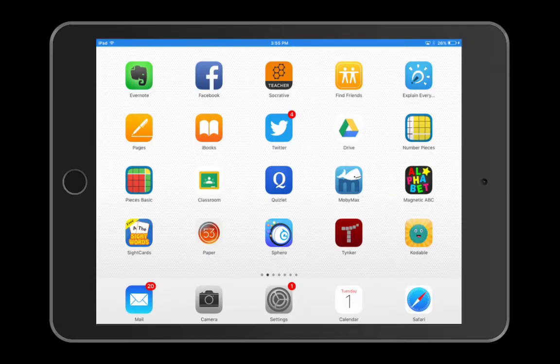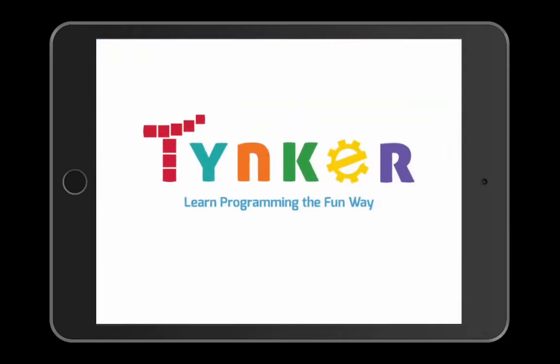Hello teachers, so this is the app that we're going to use for kindergarten and first grade. It's called Tynker. That's what it looks like, a little red T. So go ahead and click on it to open it up.